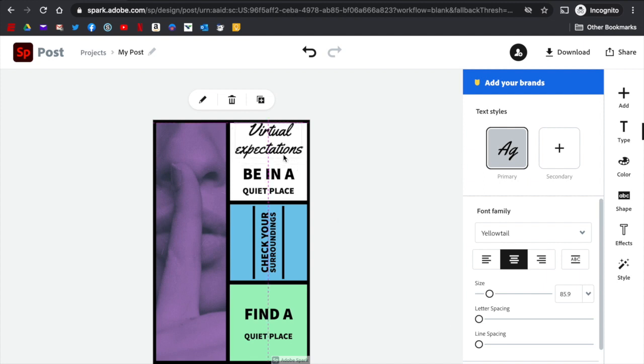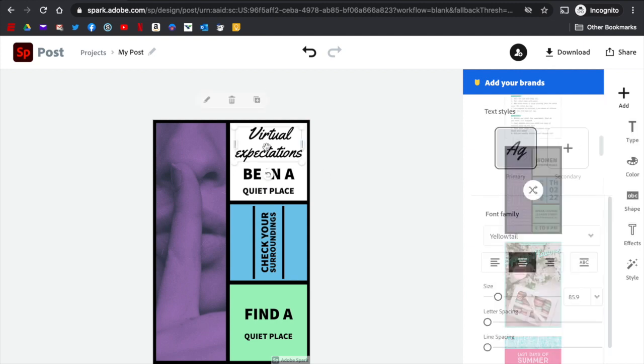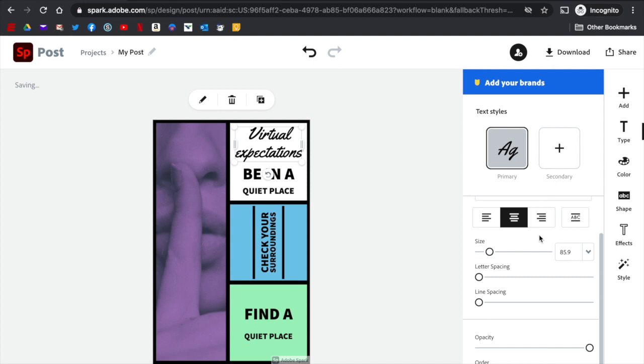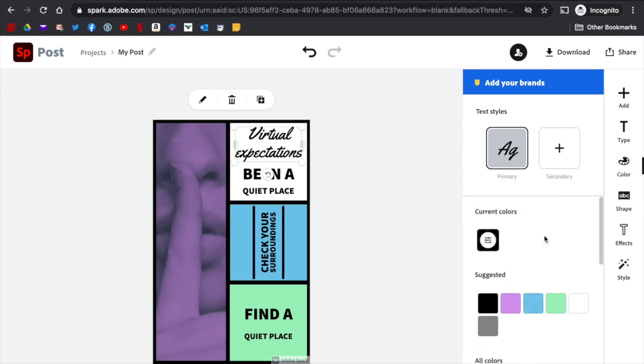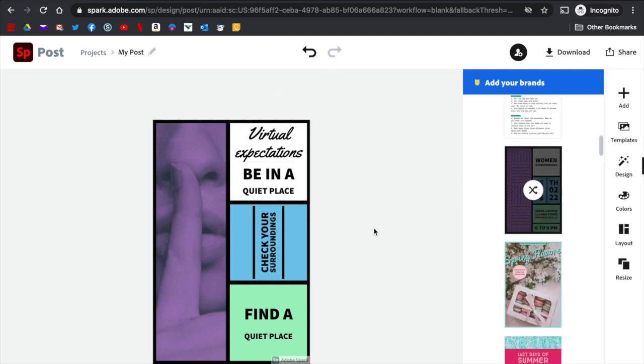My suggestion for this app for you guys is to just mess with this and see what you can do. So we have all this stuff here in the fonts. We have all this stuff over here with the colors. We can add shapes. We can add effects. All right, so there's a lot of stuff you can do with this. For now, I'm going to just stick with this to finish up this video.